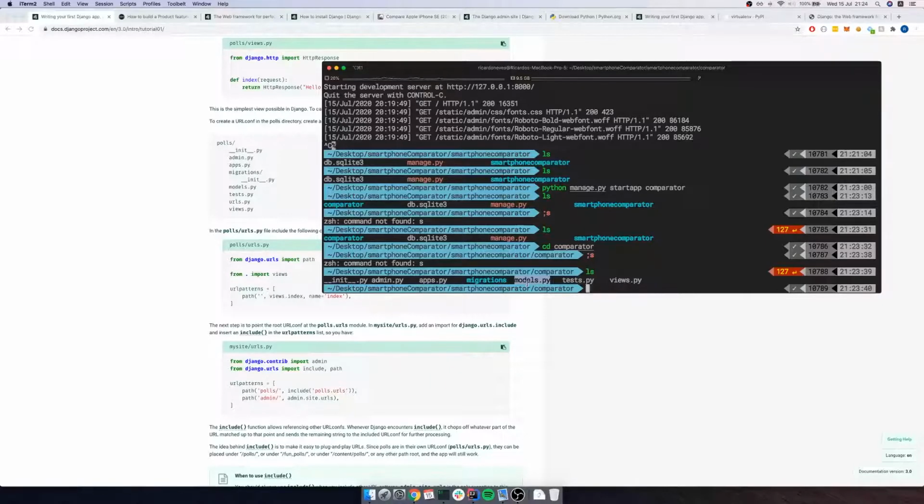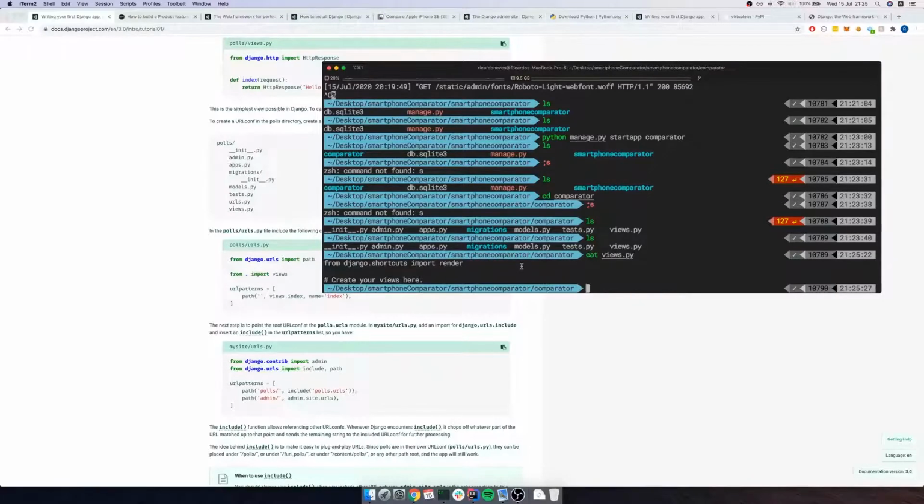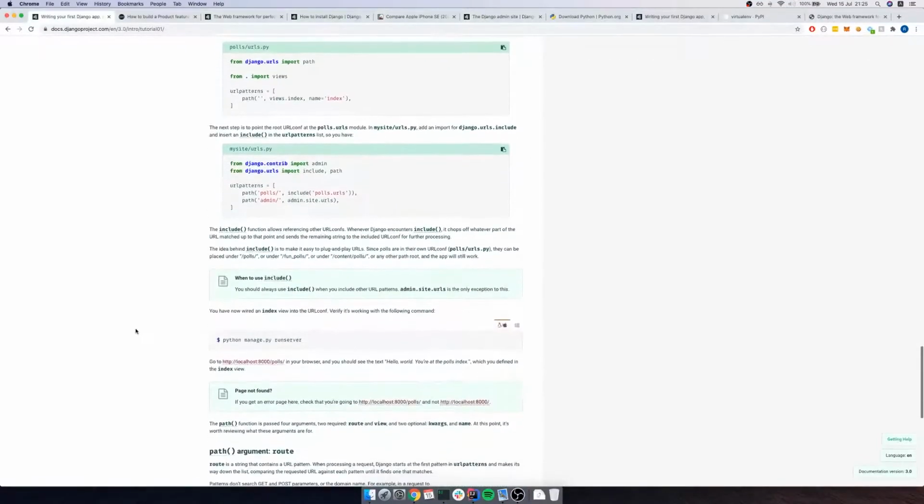And we have the views. The views transform your data into something that the user can see, and usually they return an HTTP response, which can have embedded HTML or just plain text. But yeah, that's it. So let's view the views. It just says create your views here. Not that much. Okay, no problem.